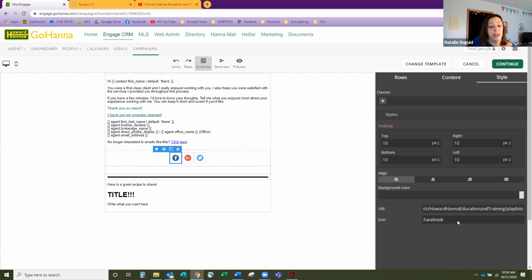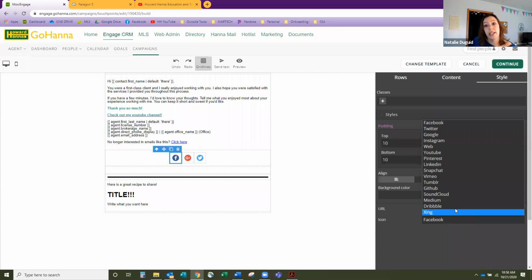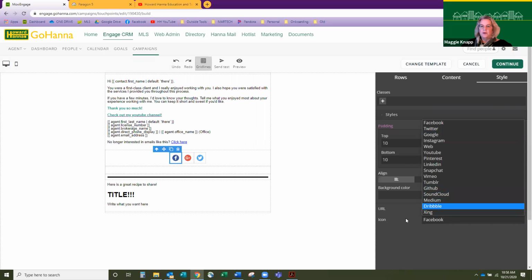You can change the icon if you don't have Facebook. They give you your icons available. If you have some kind of social media that's not in here yet, this is really all that is available for you right now in these little social media buttons. But if there's something you use, go to that suggestion box on the GoHanna page and ask them to add that to social media. And if there's enough requests, then that's something they would likely add.